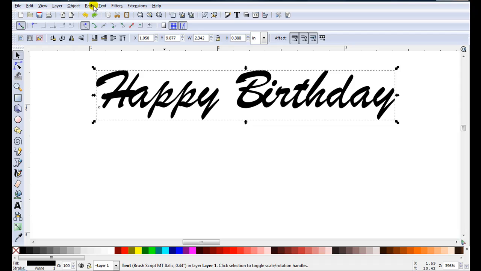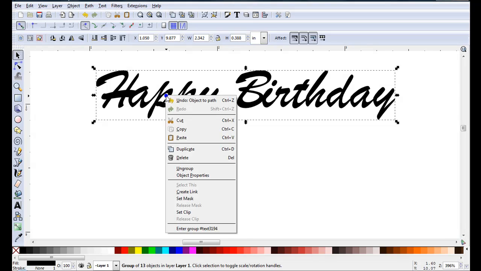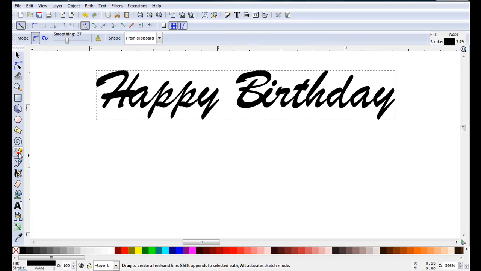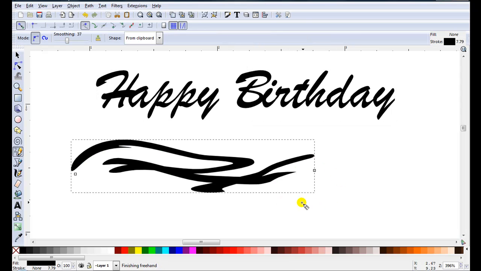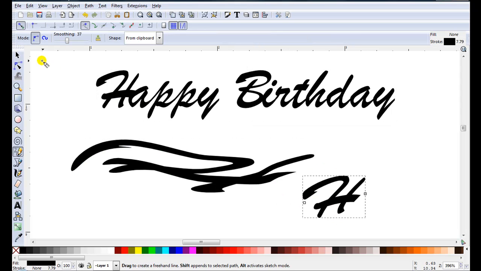What we usually do when designing files for the cutter is we go path, object to path to make that an object before any steps. But this doesn't work either. So I'll copy it and I'll show you what happens now. I'm basically only getting the first letter.